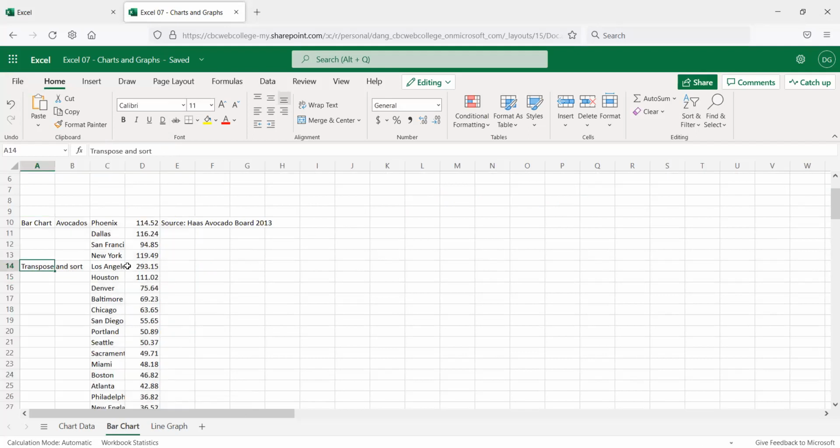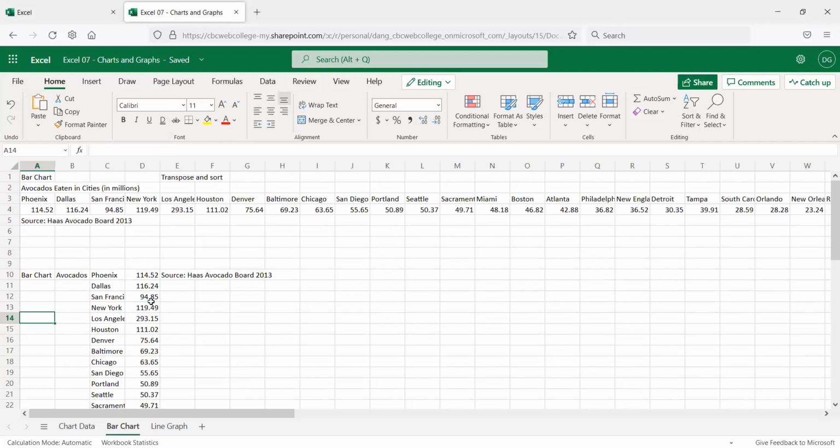I'm going to take out this transpose and sort. We don't need that. Okay. So I'm going to add a total over here.